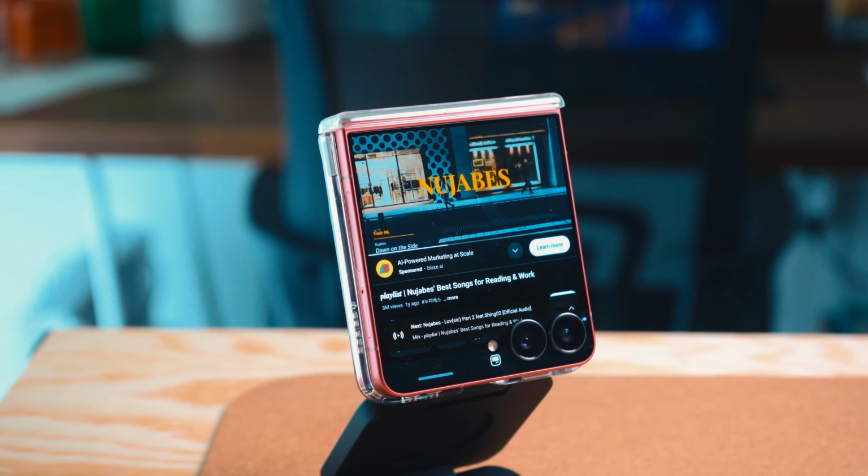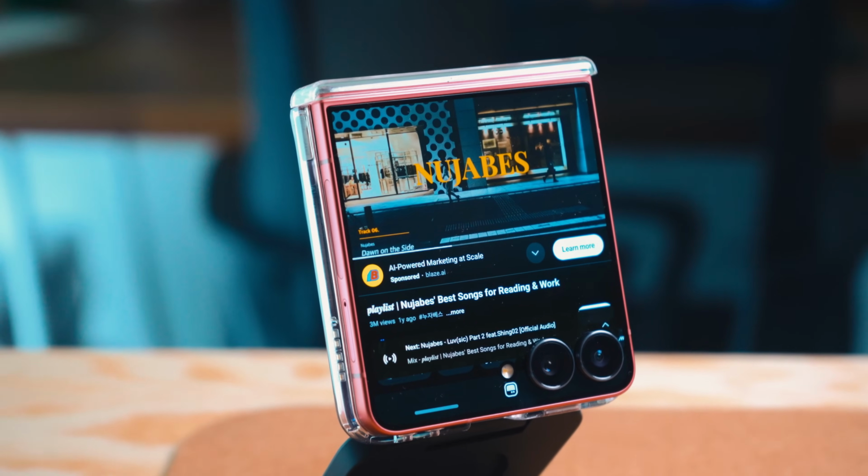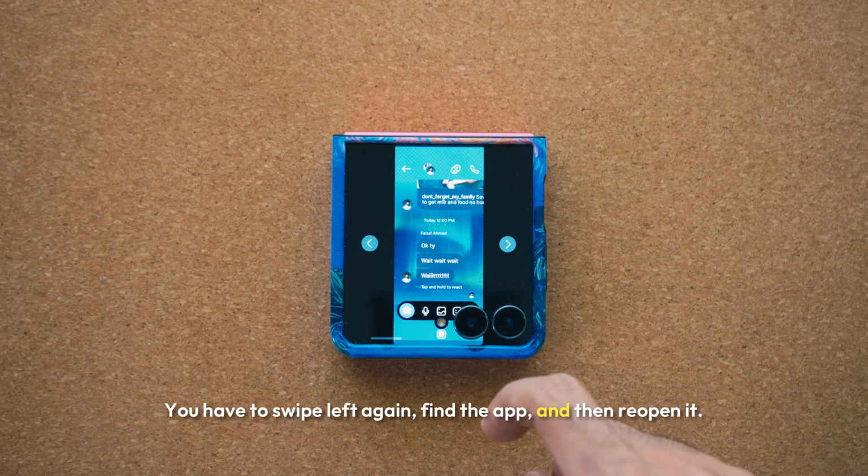For example, if you have half a brain cell, you'll have multi-star on the outer display so you can use all of the apps. So I'll be on some AI app talking to some AI baby girl, obviously. Once you get to the notifications and you check out your notification, now what? You can't just go back to the baby girl, like she's already gone. You have to reopen the entire app. You have to swipe left again, find the app, and then reopen it.